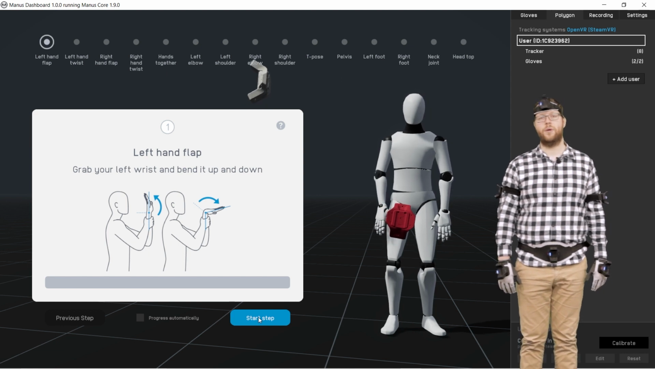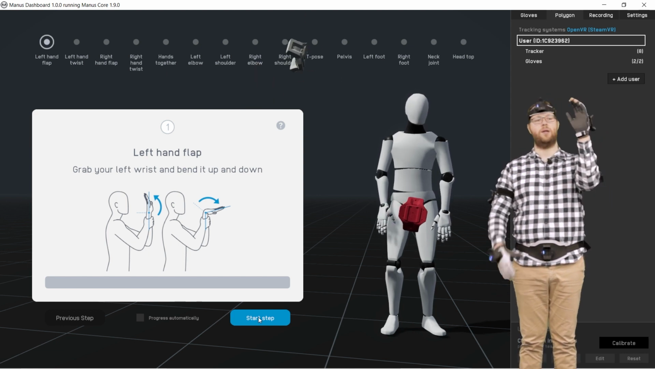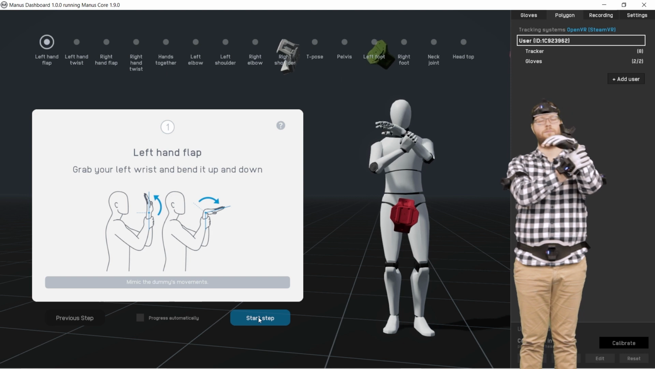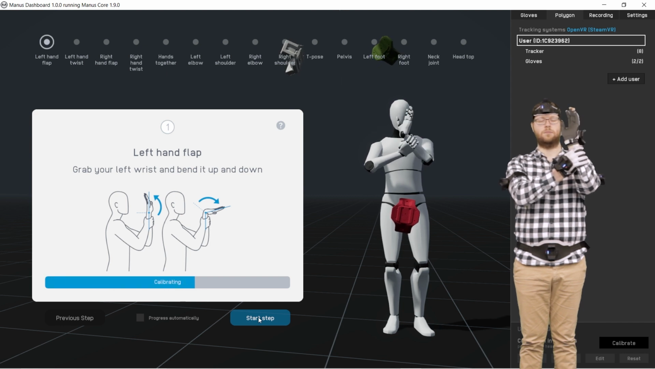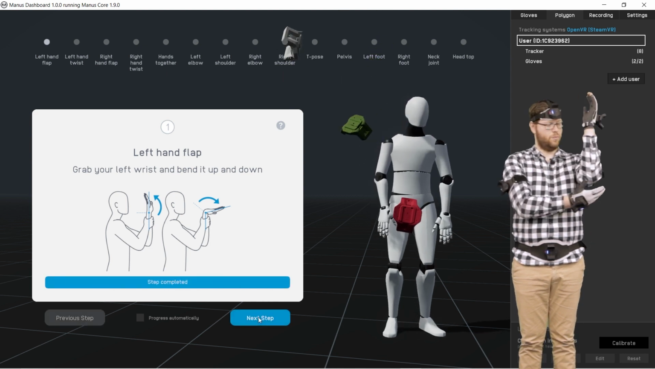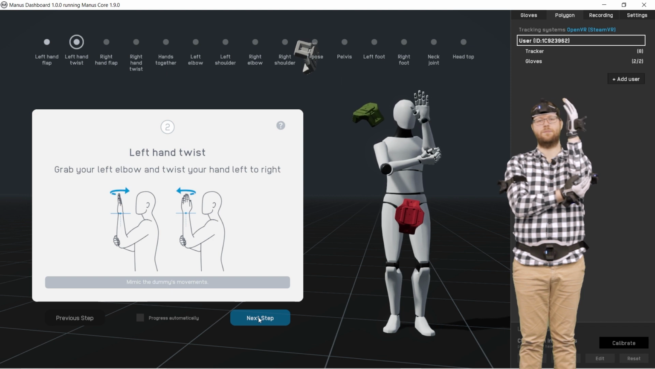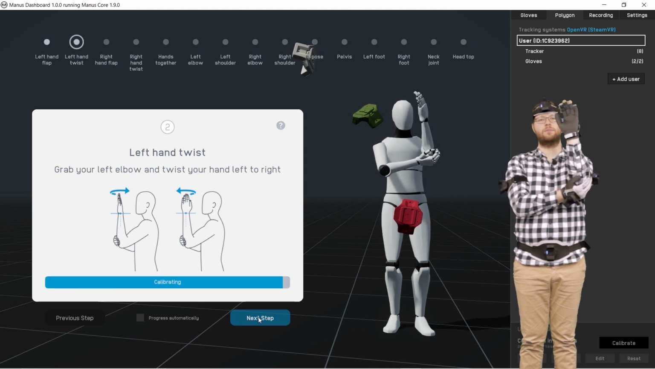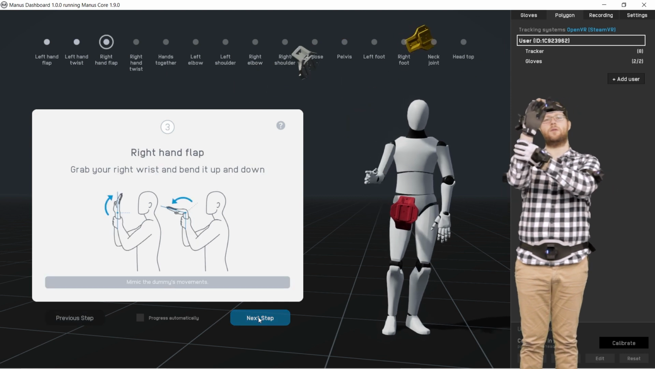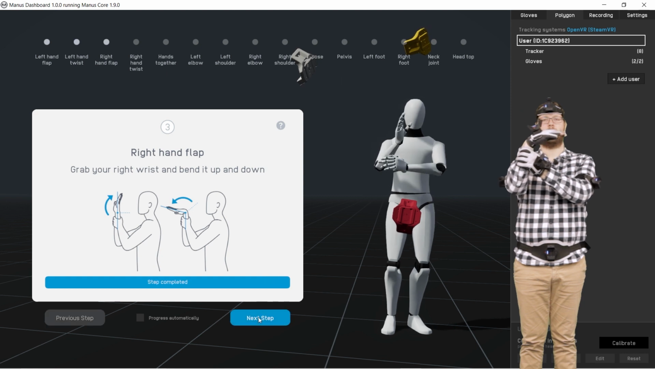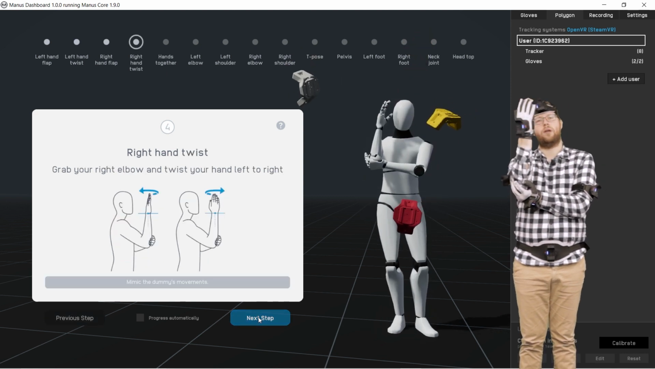The first 5 steps will calibrate the wrist offsets. We'll start by calibrating the left hand. Hold under the wrist and bend the left hand up and down. Next, we will hold the left elbow and twist the hand left to right. We will do the same thing for the right hand. Hold the wrist and bend your right hand up and down. We'll hold the right elbow and twist the right hand left to right.